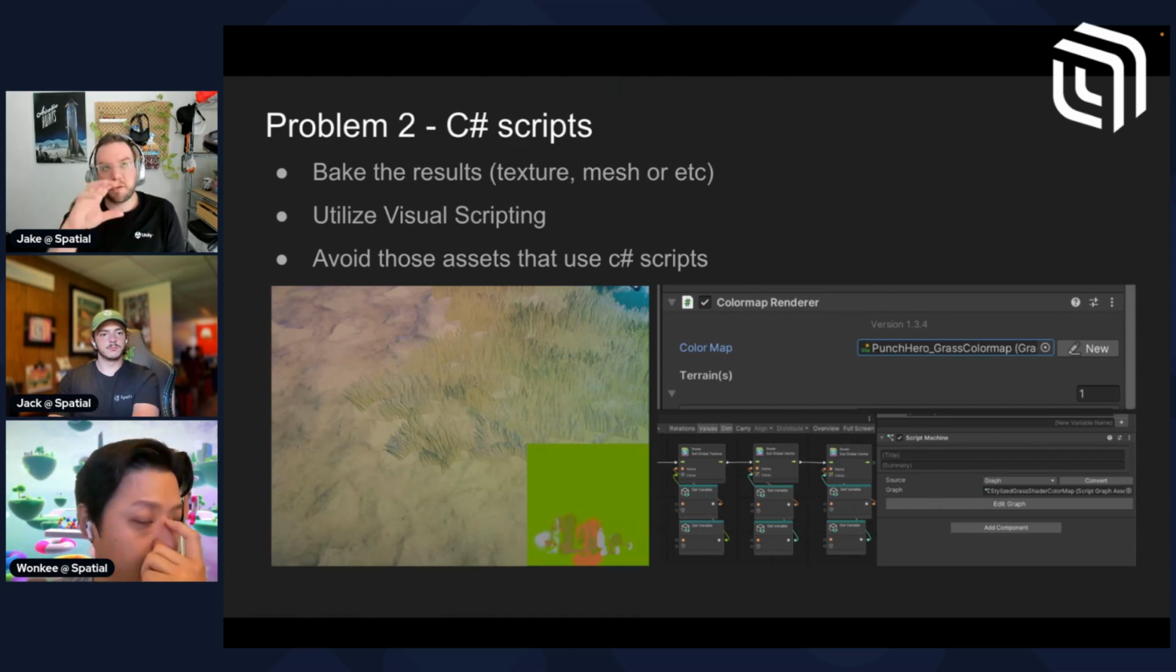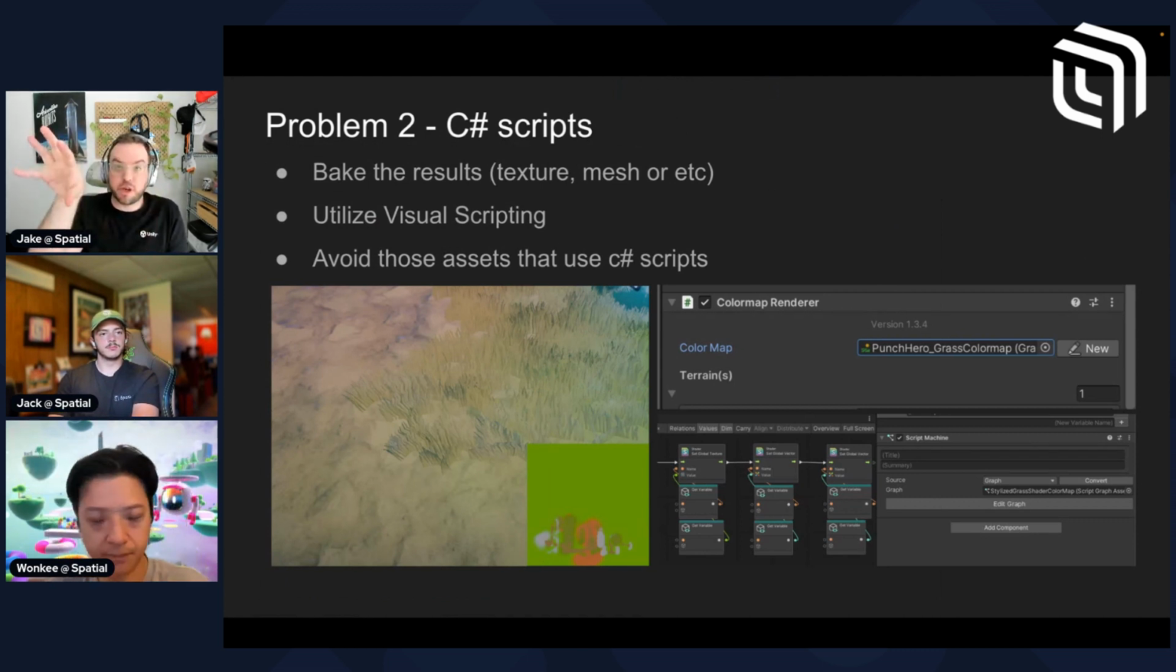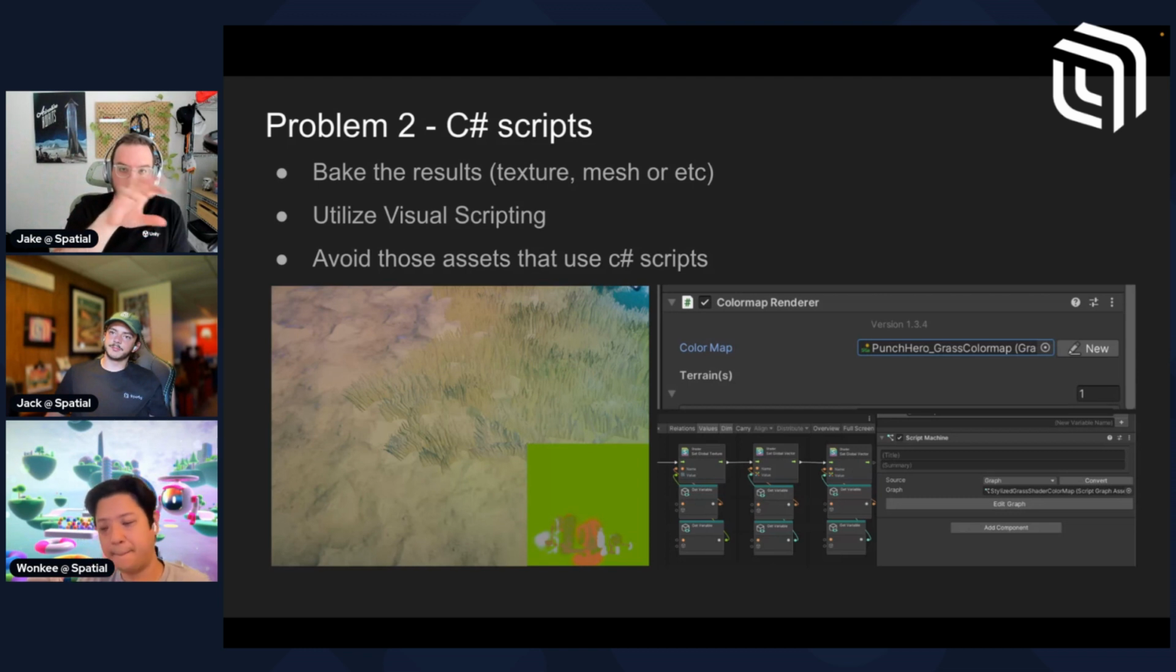For now, I think a lot of people go to the assets and say, oh, this looks really awesome, it supports the Universal Render Pipeline, I want to use it, and then they buy it or download it. Then it requires, for some of the water ones, a C# script to control the flow of the water or something, and then it's like, damn, I'm out of luck because this has a script on it.